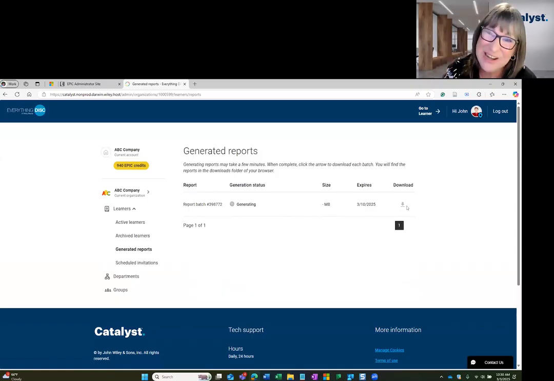Okay. They don't stay here forever because they do take up room on a server somewhere, so they do expire. That's by the expiration date. And as you can see from the date, they expire in a week.